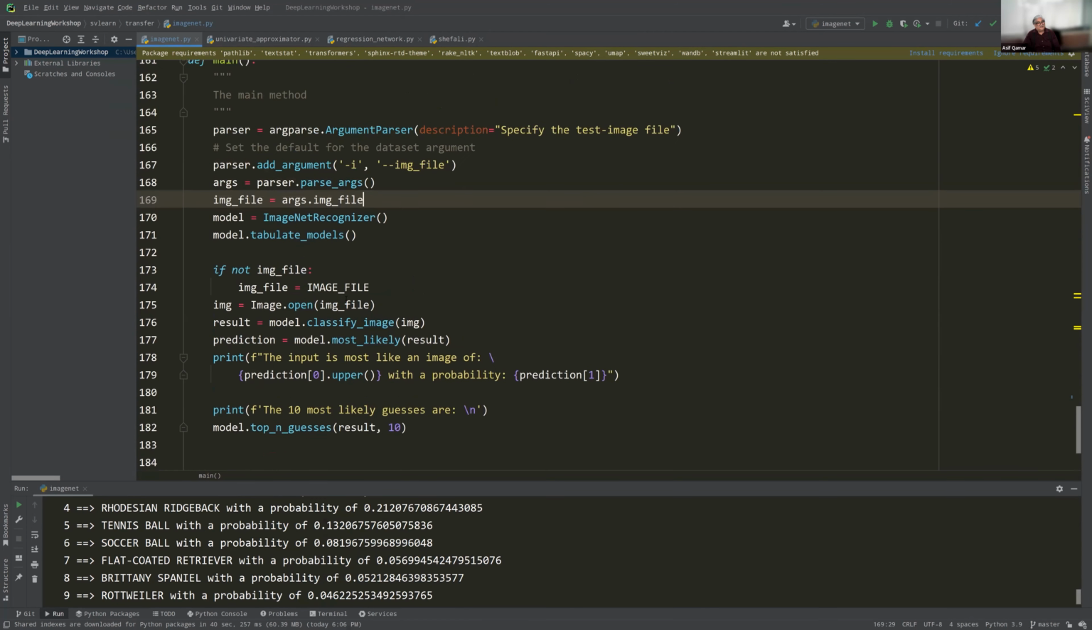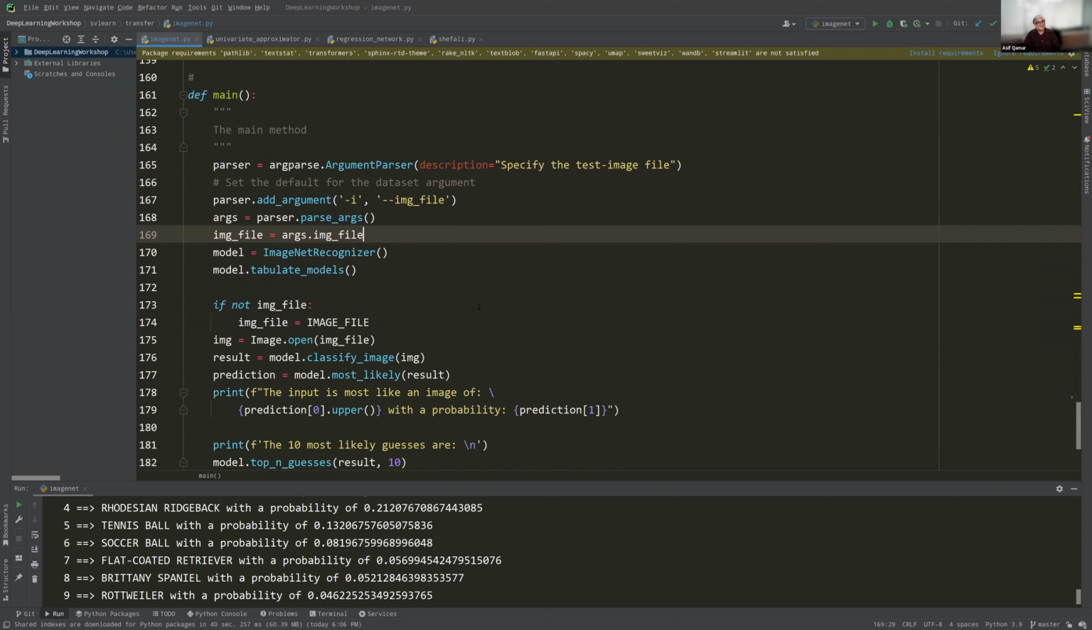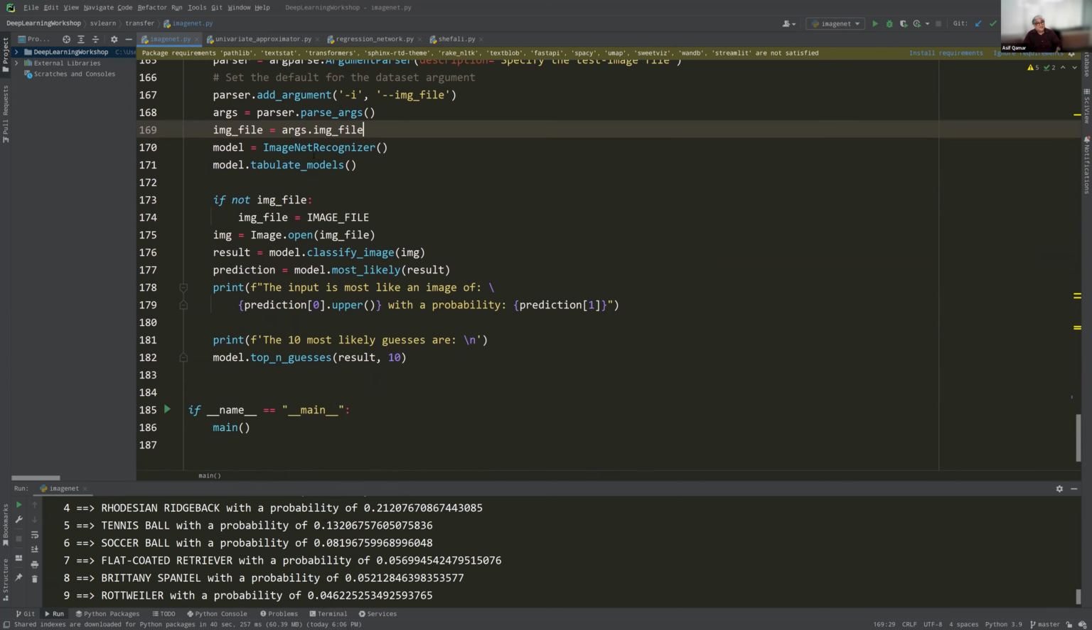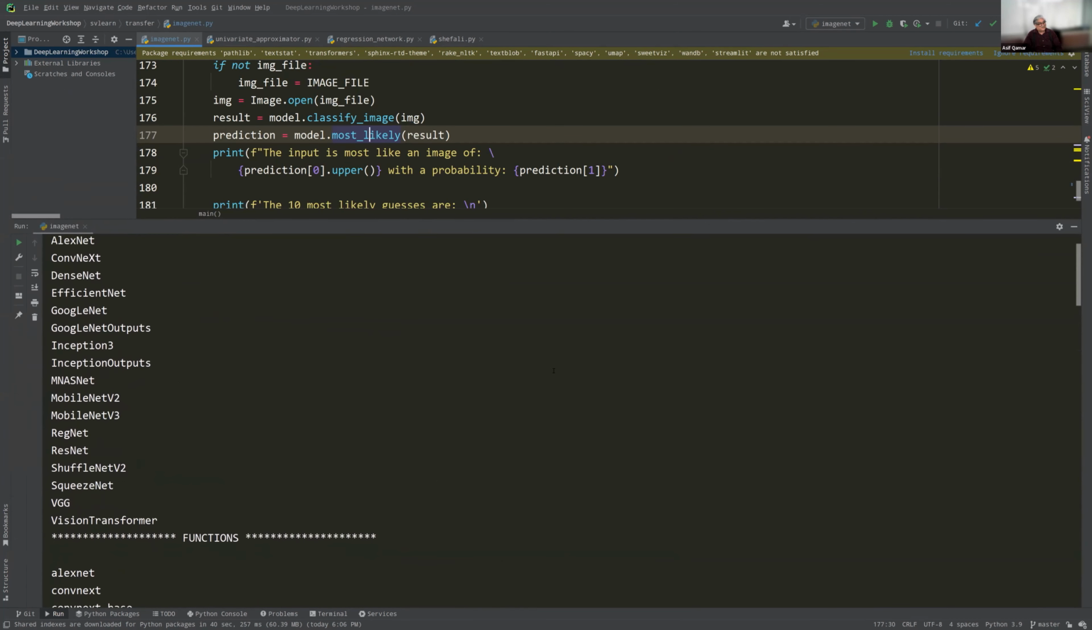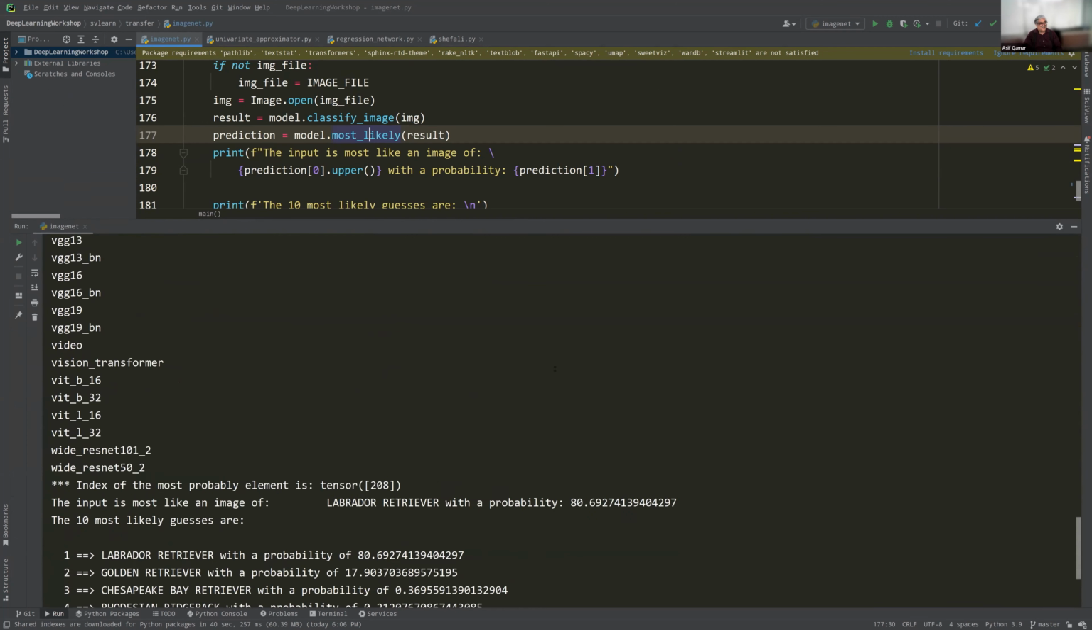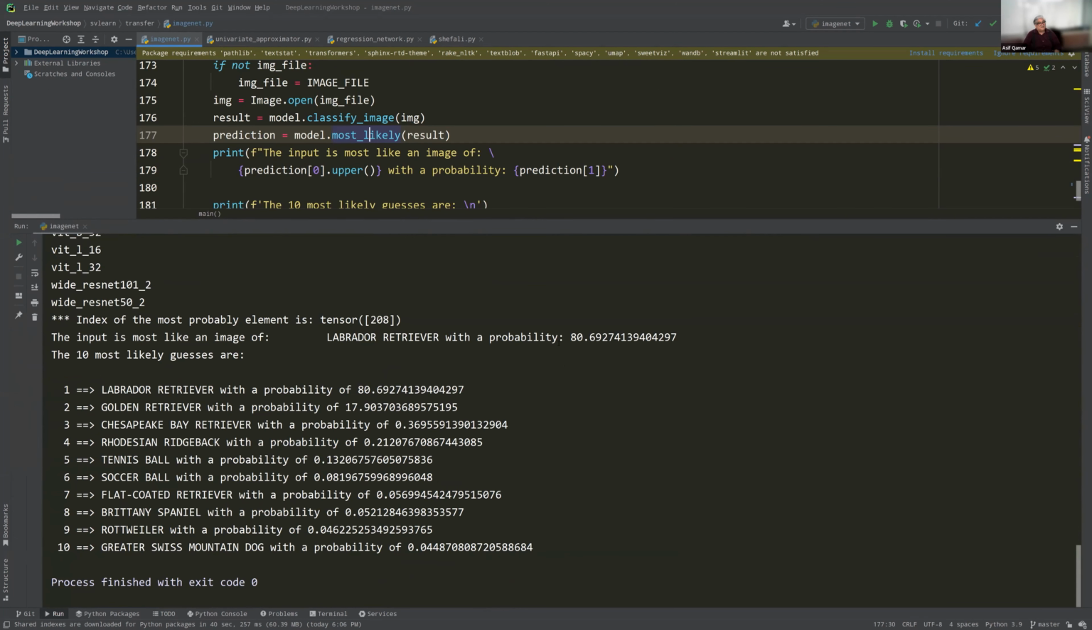So this code, if I run this image through this and ask it to make predictions. Here's the thing, the same code, ImageNet, will tell what models are there. And then you say, go classify this image and tell the most likely thing in the prediction. So what happens? This is what it comes out with. First, it tabulates all those, just like in the Jupyter notebook you saw. For some reason, the Jupyter notebook is at this moment failing on me on this machine. So it says that the most probable is the input is most like an image of a Labrador Retriever, with a probability of 80.69%.